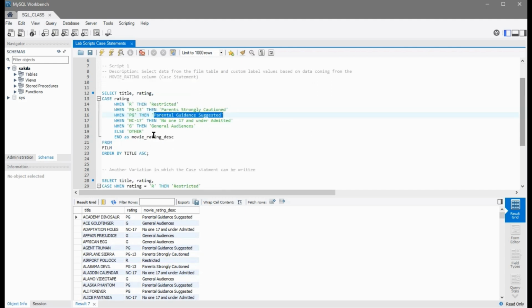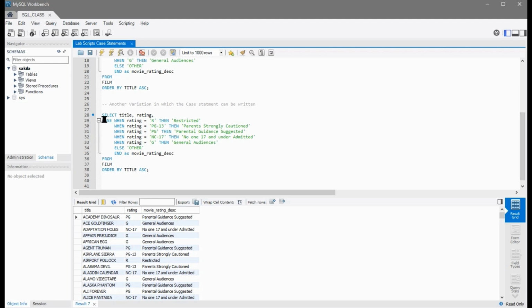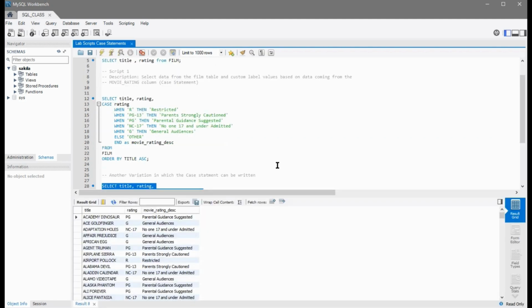There's another flavor in which we can use the case statement. In the script that we ran, we were using the column after the case. What we can also do, if you look at our second script, is case when the column equals R, then transform it to restricted. Here we are listing the column in each of these conditions and then assigning a particular transformation rule to it. Both of these will give us the same result set.